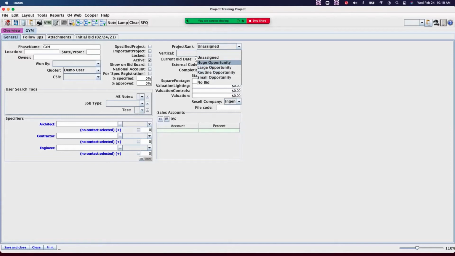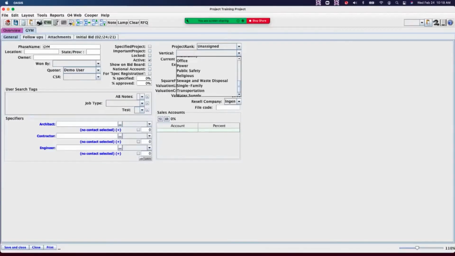The vertical dropdown is used for project type. So if you wanted to track whether it's an educational job, an office building, waterworks, lodging, anything like that, this list is customizable, but these are just some of the default ones that we have added in here. You can select which ones they are, and it allows you to report on jobs based on what you have selected.